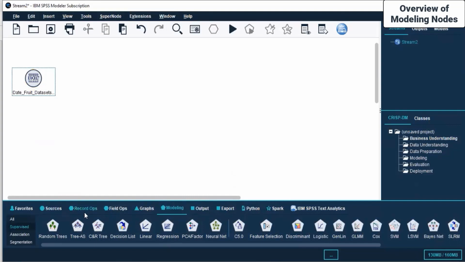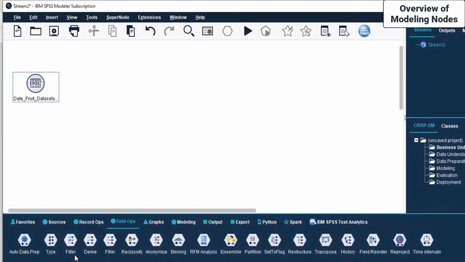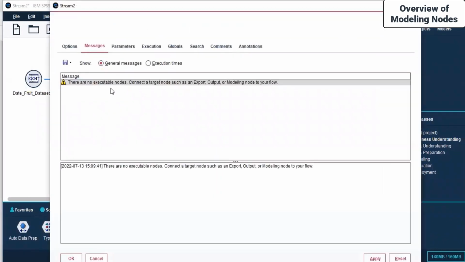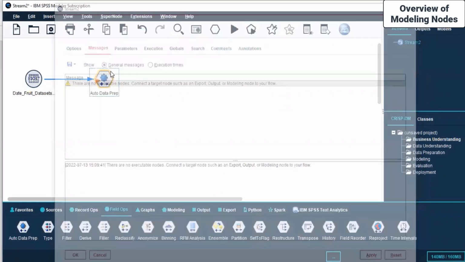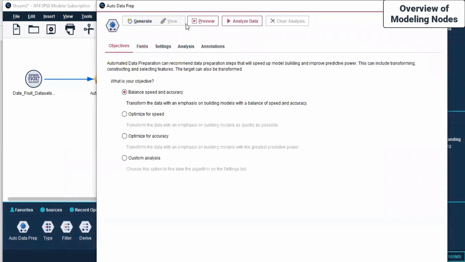Now, fine. So do we need anything on the record ops or field ops just in case? Let us click on auto data preparation. We have not used field ops or record ops, so we'll use one of these to add some more work or task to our output. So let us right click on this and click on run from here. There are no executable nodes, of course, as anticipated. Never mind. So let's click on edit and let's see what all preparation they have done.